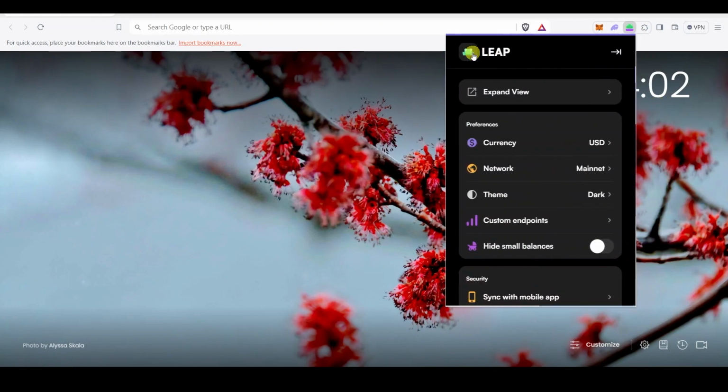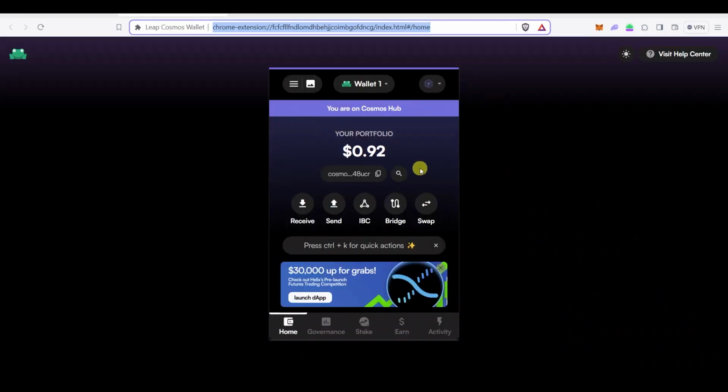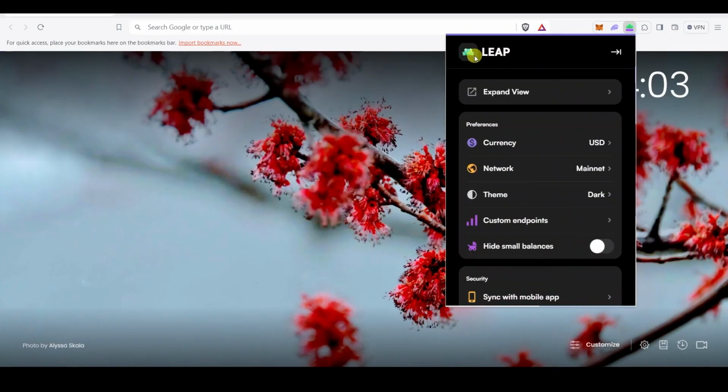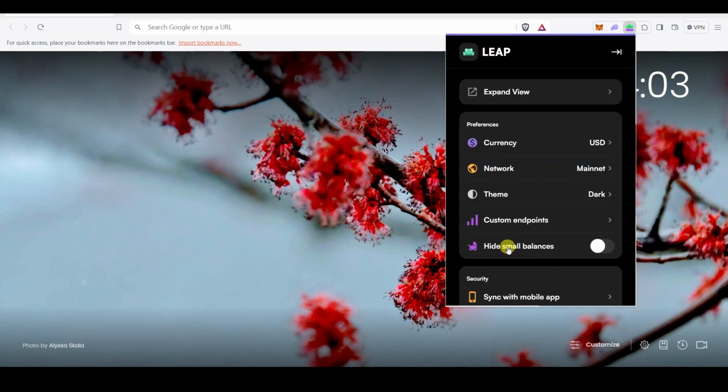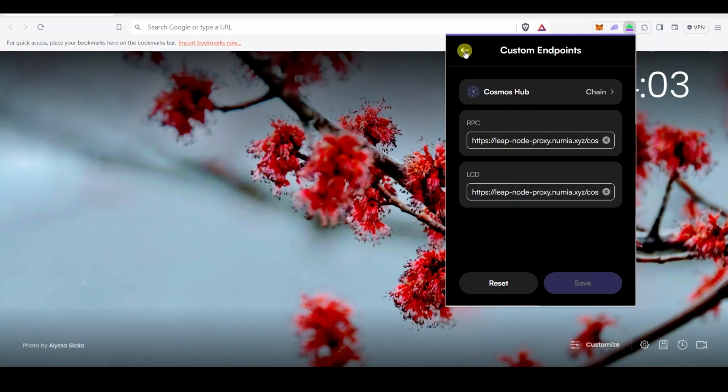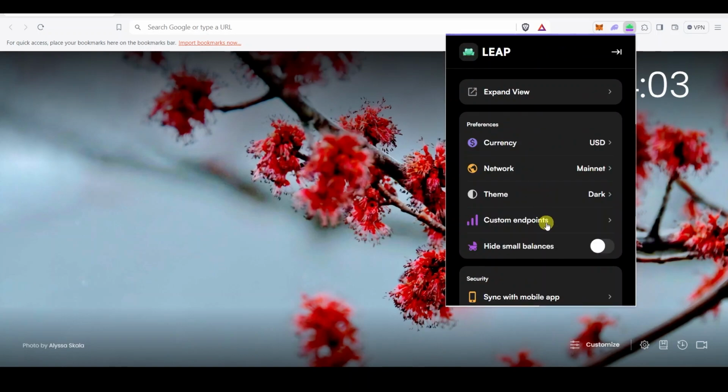In the upper left menu, if you click Expand View, you can use the wallet in browser page mode. Here, you can also change the displayed currency, change network, swap between light and dark themes, change the endpoints for blockchains, and enable or disable hiding small balances.